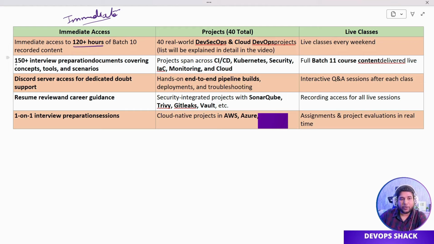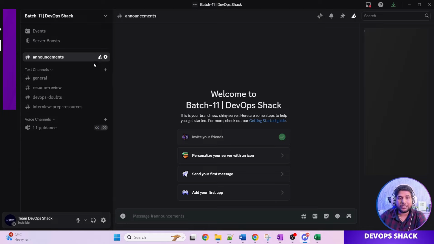Then immediately you'll be getting access to 150 plus PDF documents that you can utilize for interview preparation for DevSecOps and cloud DevOps. Then you'll be getting access to a Discord server, which will be a separate server for dedicated doubt support. So let me show you. This is the Discord server that will be available. First, there will be an announcement channel, so if there are any updates with respect to the course, they will be here. Then we have text channels.